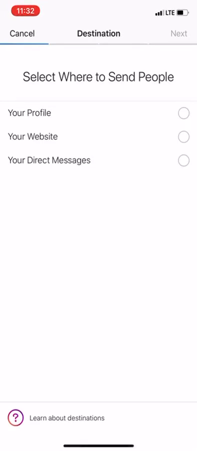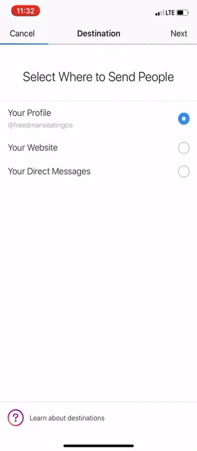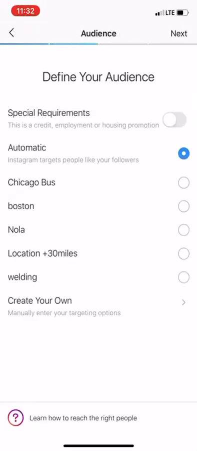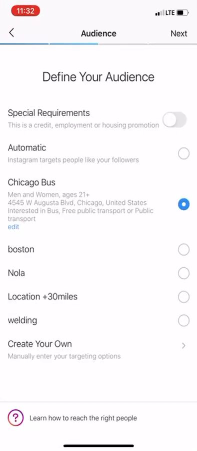When I click on promote, it takes me to a very familiar screen here, similar to when you're promoting a post. So I click on my call to action. Do I want people to go to my profile, go to my website, go to direct messages? I choose my audience. So I won't go through these steps specifically again, but you can refer to our previous video on how to create an Instagram boosted post.